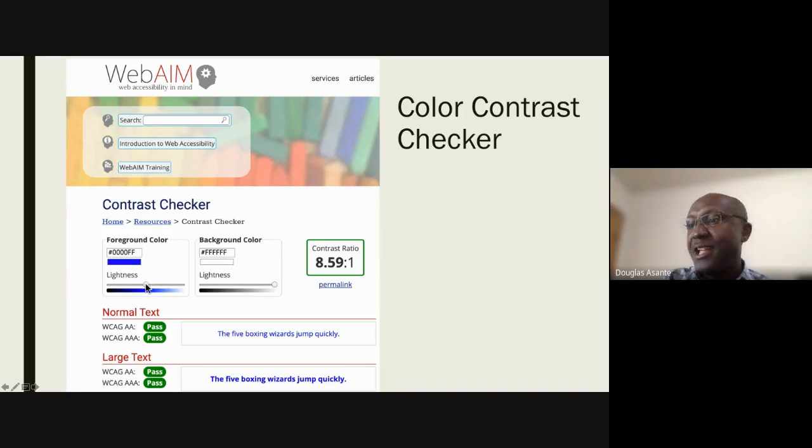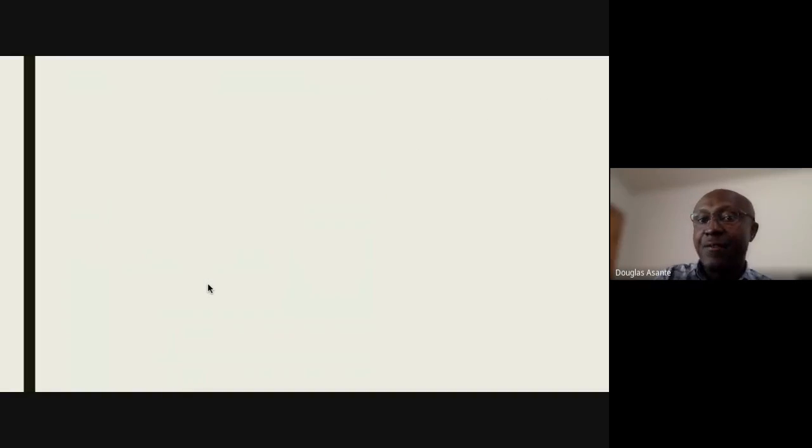So there's a slider here which you can slide horizontally to choose the color you want, and then you can select the background color here, and then you are graded here whether you pass or you fail. So as you slide it, it gives you that chance to actually see what you're putting out there for contrast.